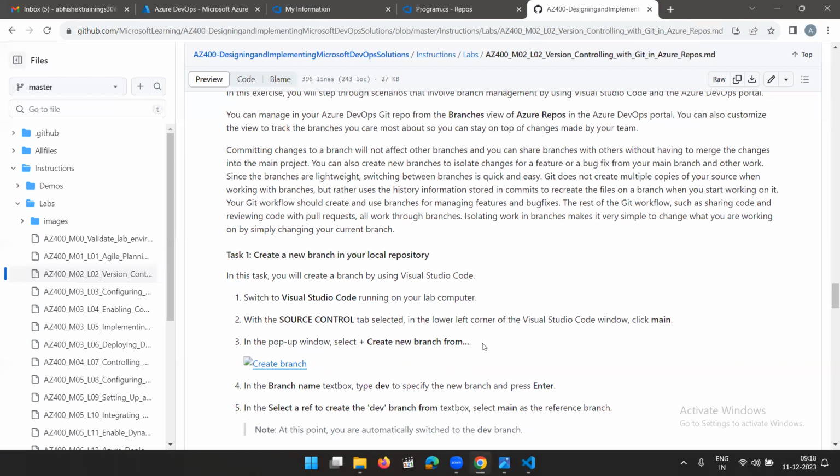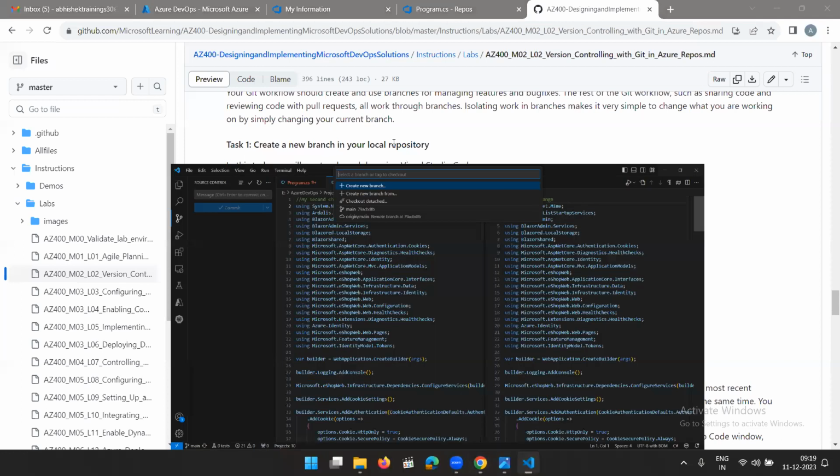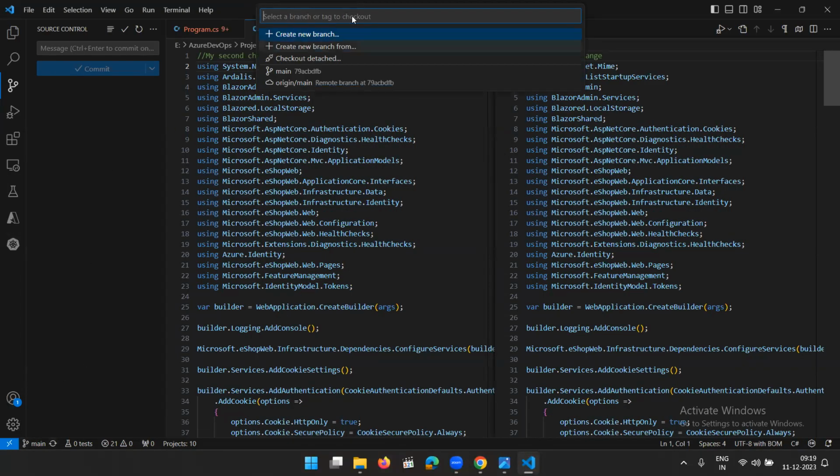Create new branch from. In the branch name text box, type dev to specify the new branch and press enter. In the select a reference to create the dev branch from text box, select main as the reference branch. So again, click on this create branch from. So reference will be main.